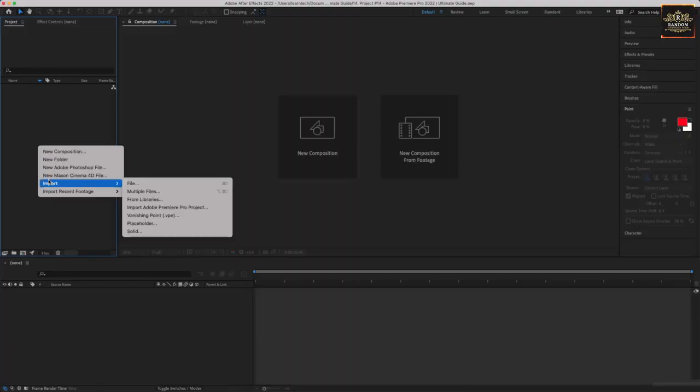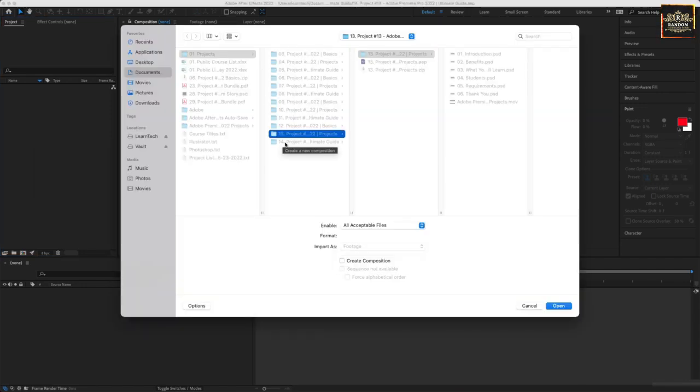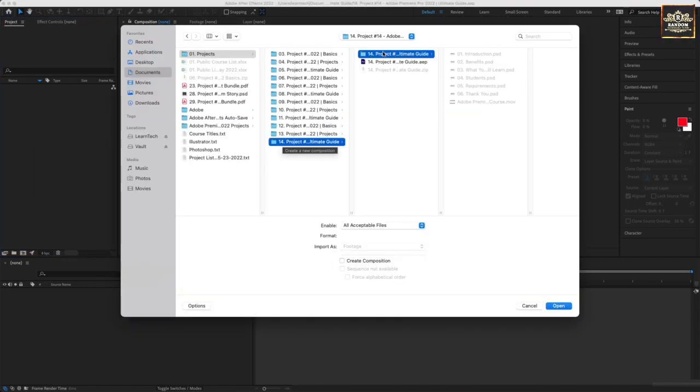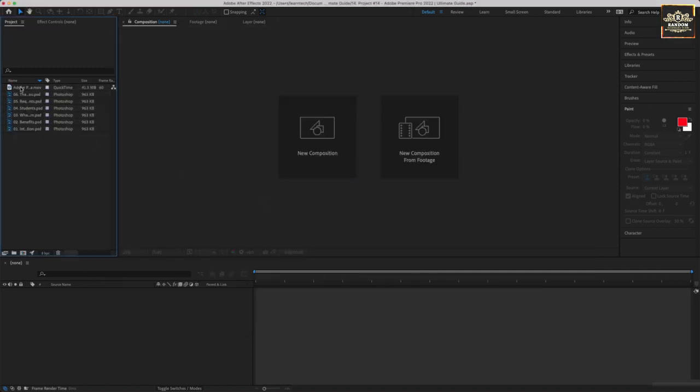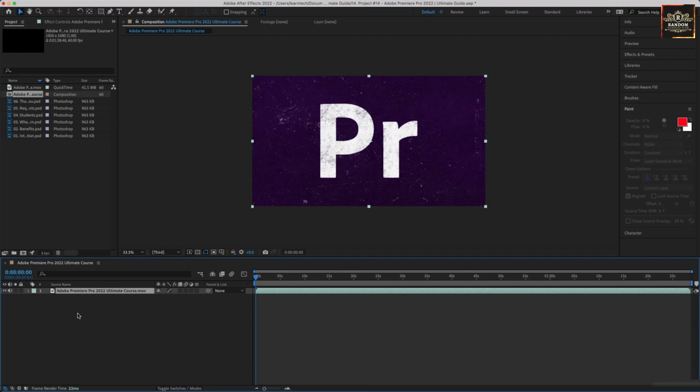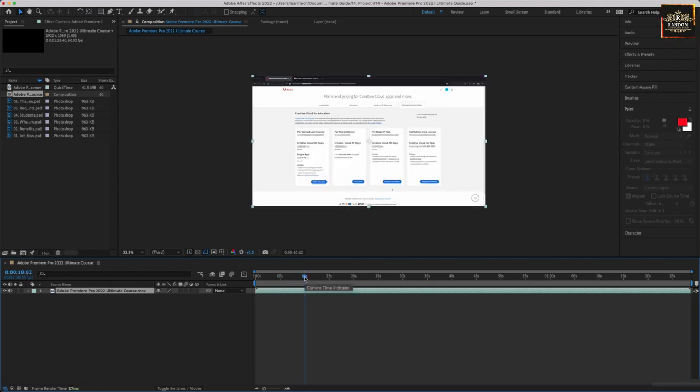So let me right click on the project panel. We're going to import a file. We're going to go to number 14 and then the folder here and grab all the files that we've downloaded, hit open, and then we'll bring the promo video to the composition. Then I'm going to scrub through so you can see we have a thumbnail here, and when I scrub forward to about 10 seconds, then we get the introduction.